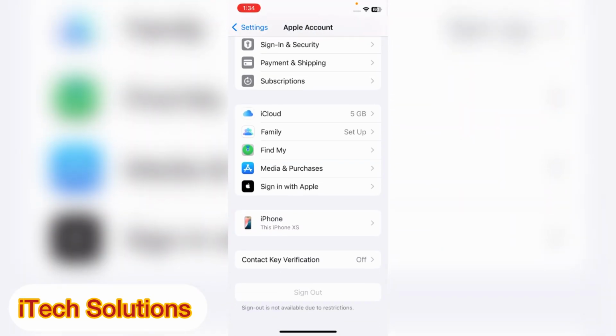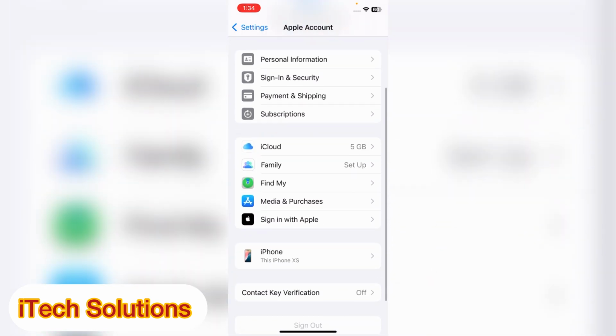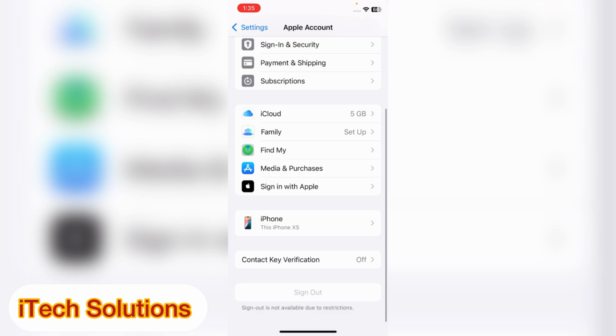In this video, I am going to show you how to remove Apple ID without the Apple ID password. So guys, if you are facing this type of issue, keep watching the video until the end and follow all steps. If you want to remove your Apple ID and you forgot your Apple ID password, this video is only for you. You can see on screen: sign out is not available due to restriction.